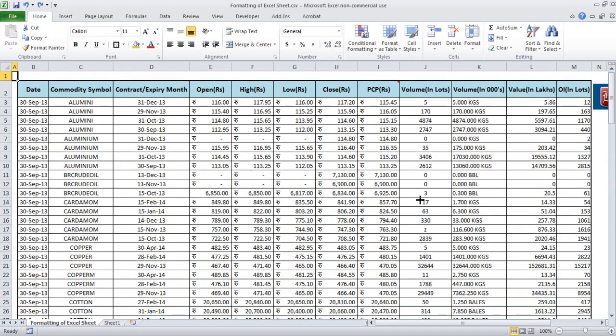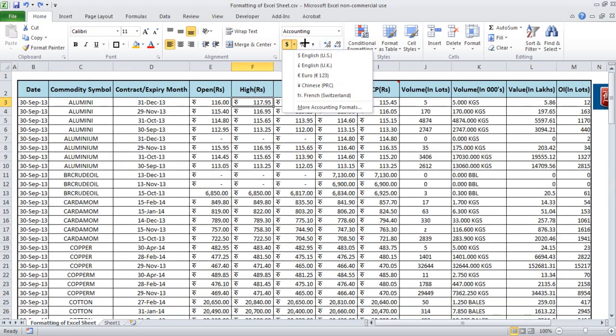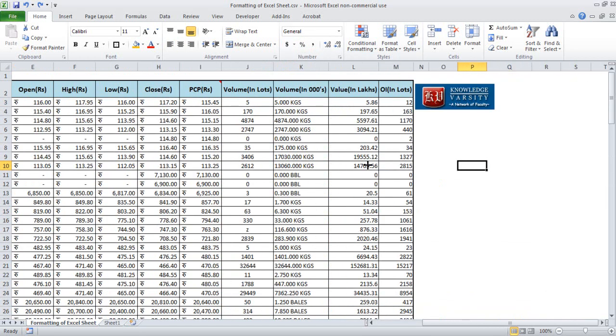So we saw the accounting format, the currency, then increase decrease decimal, then the comma style, and then you have this percentage also. Many of you are struggling with this percentage. If I see 0.02, 0.02 is nothing but 2%. If I want to express it in percentage, I can click here, and it will show 2%.